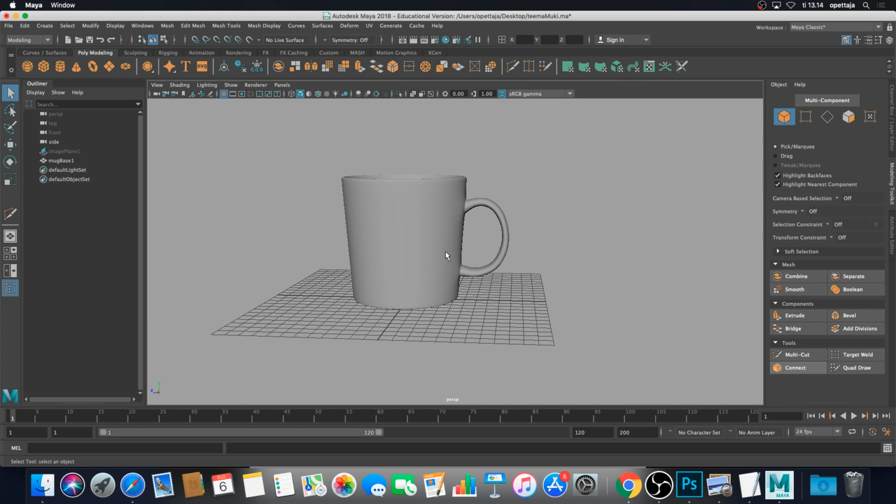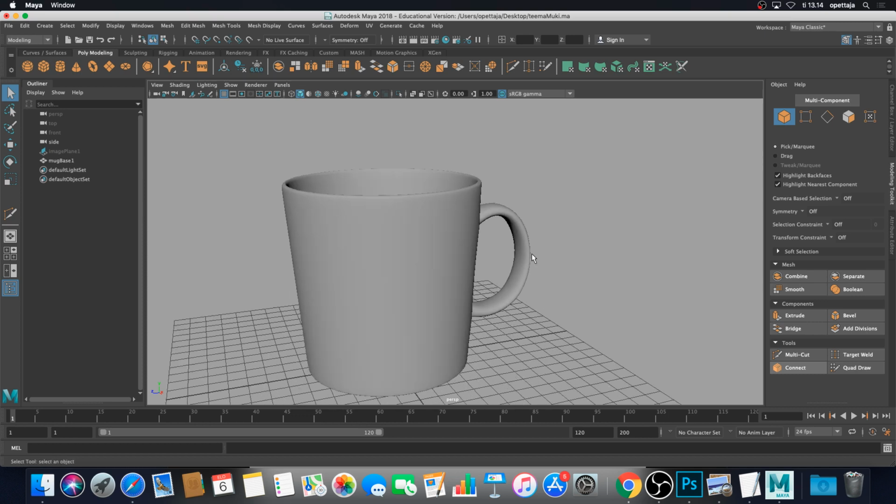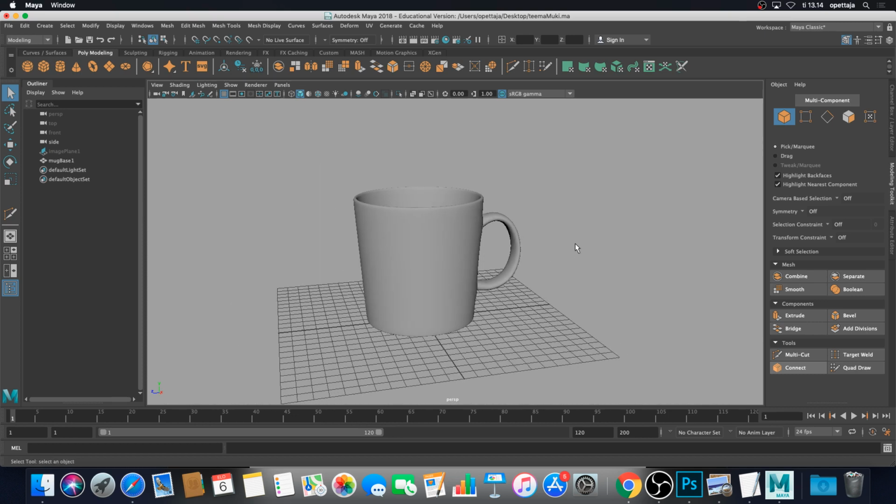Which means that at this point I recommend you to save. So Command S, and now the mug is saved. The next thing we can do before we start UV mapping is take a test render of this mug.